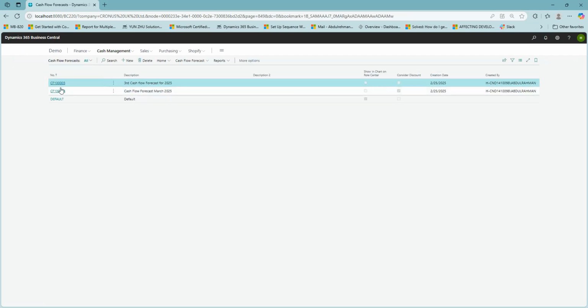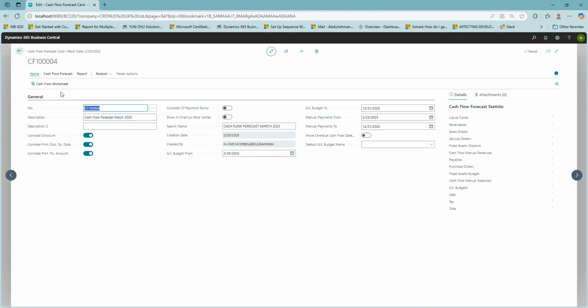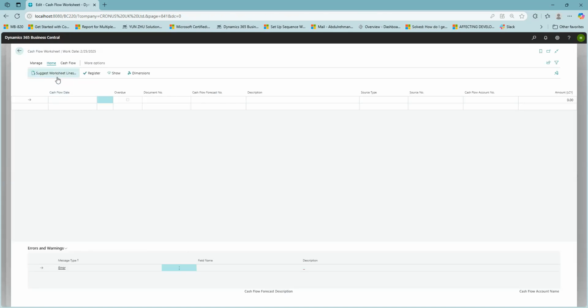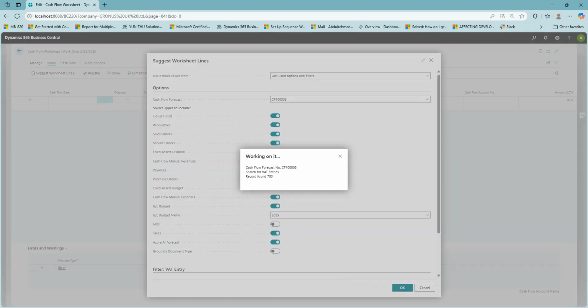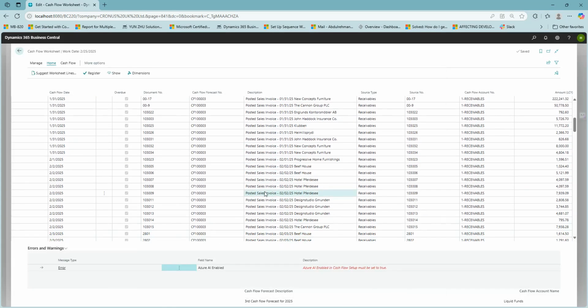And now that we have our cash flow manual revenues and expenses defined, we can just go back to cash flow forecast, and we can go to our newly created forecast, which is this one. Then we can navigate to cash flow worksheet, and we can suggest, and we want to include the budget for 2025 as well. Now we can input all these, and if you want to include Azure AI forecast, you can also do that. Then you let the system do its magic in the background and give you this list of entries.